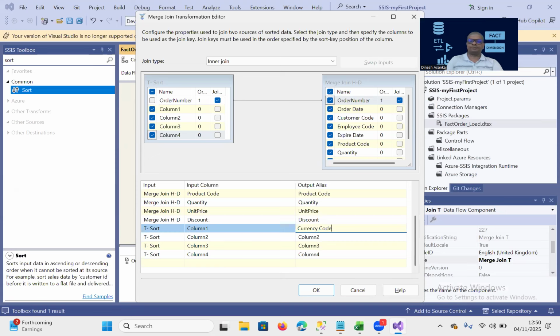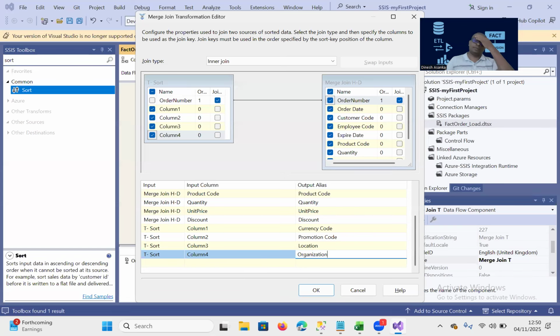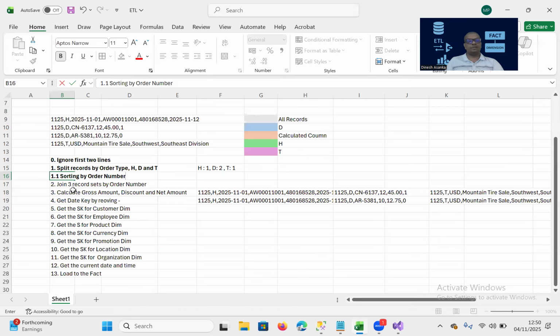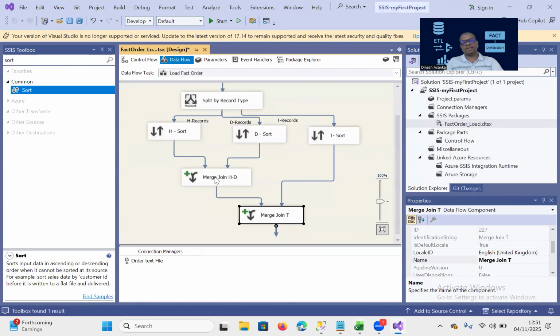Currency code, promotion code, location, and the organization. So basically, we are done with the join. So with that, our join task is done. Remember, even though we are simply saying join these three record sets by order number, for that to happen, we have to do all this sorting as well as two joins. Now only we are completed with the entire joining operations.